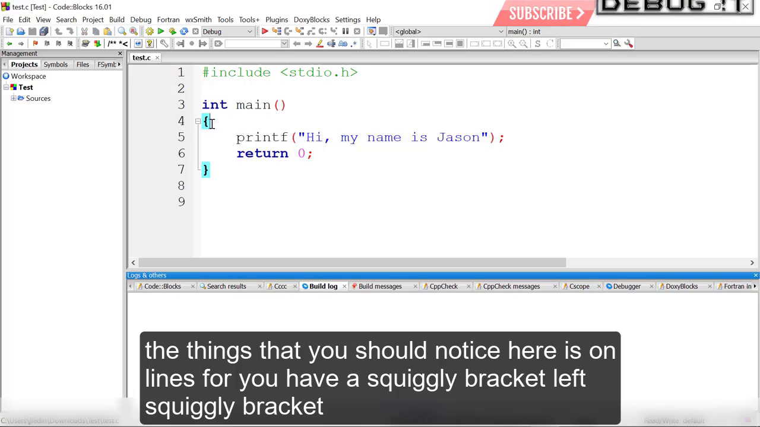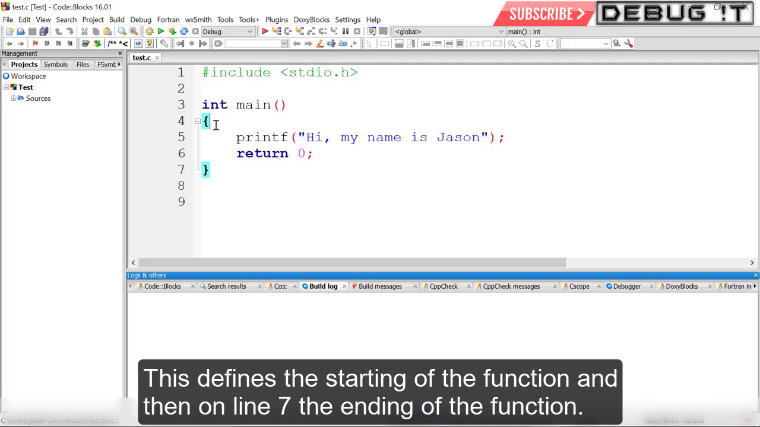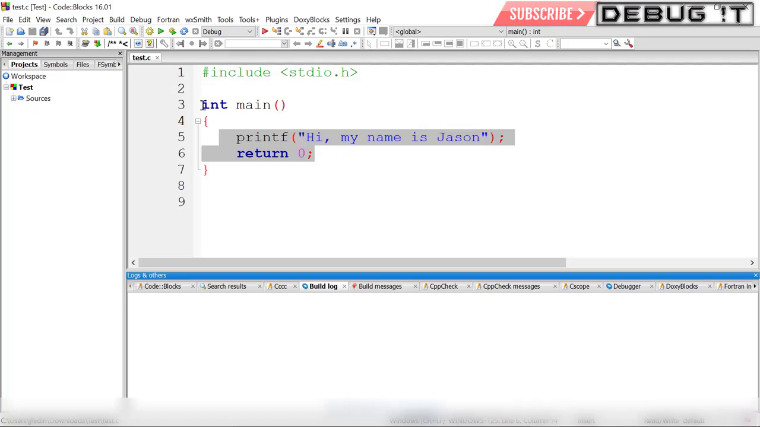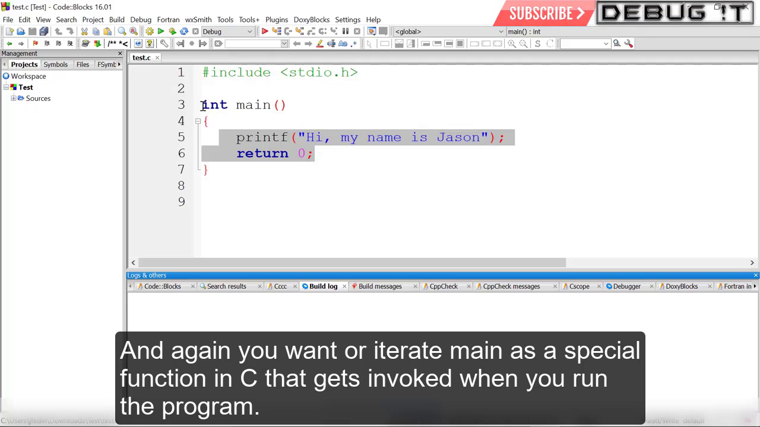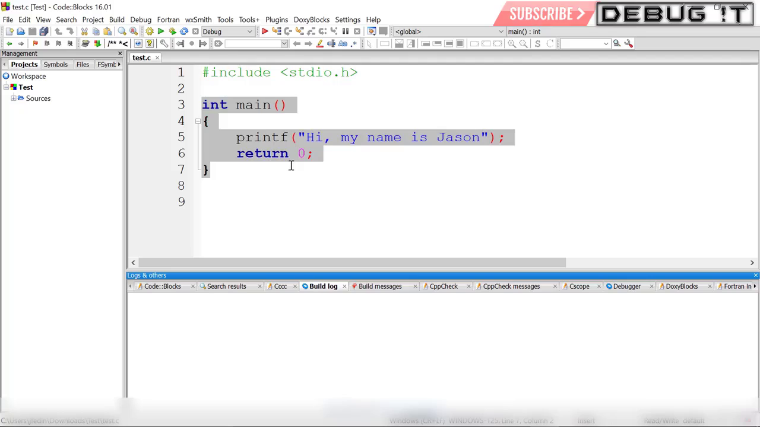The things that you should notice here is on line 4 you have a left squiggly bracket, and on line 7 you have a right squiggly bracket. This defines the starting of the function, and then on line 7 the ending of the function. This is referred to as a block of code. So lines 5 and 6 is the block of code inside the function main. And again, I want to reiterate, main is a special function in C that gets invoked when you run the program. So there should be at least one main in all C programs, and only one main.